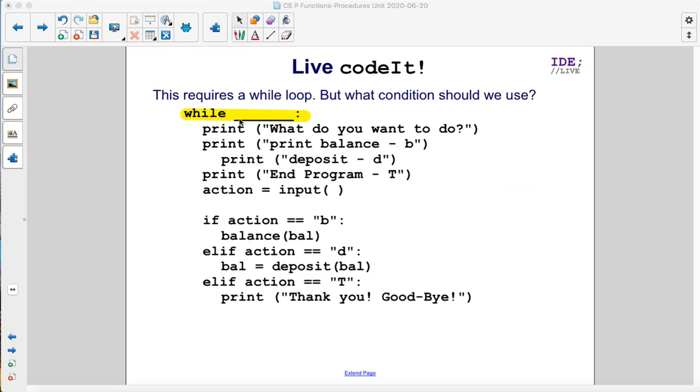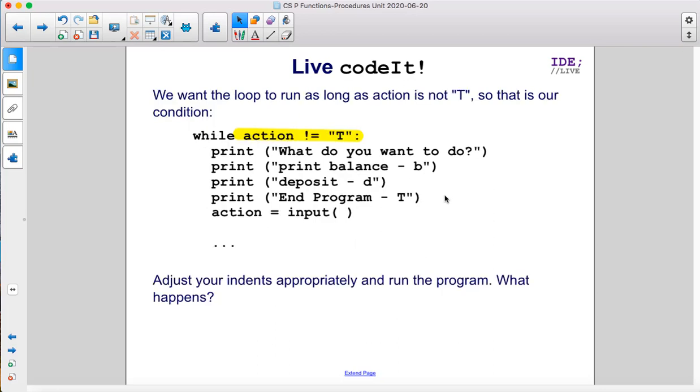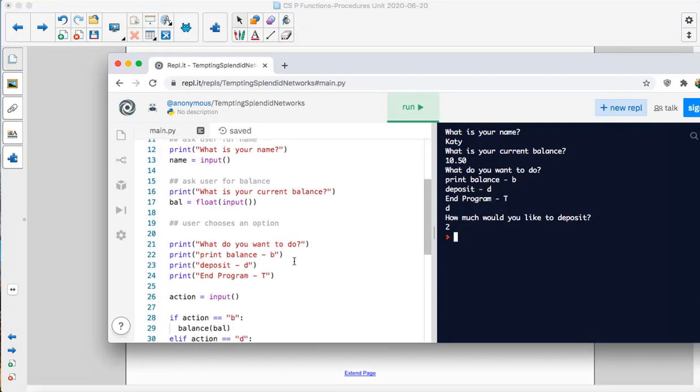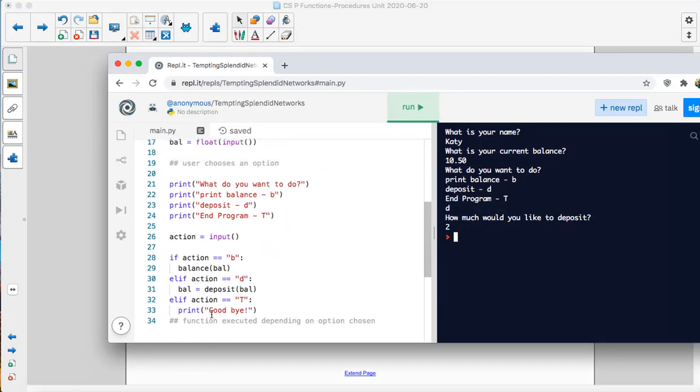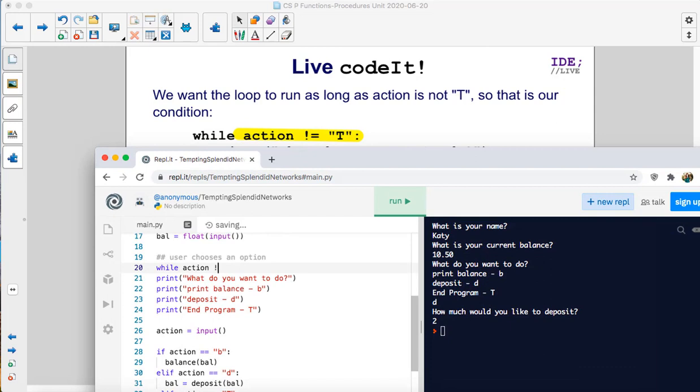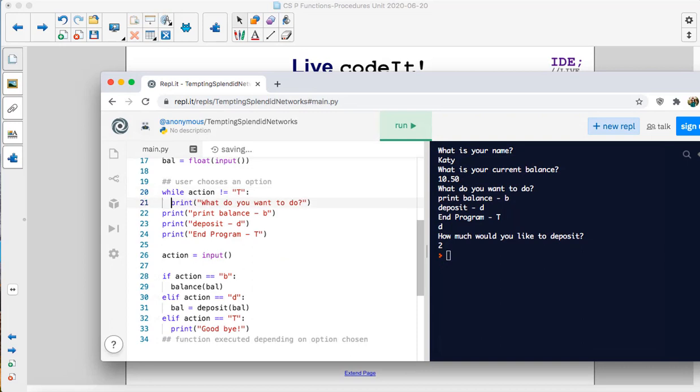This requires a while loop, but what condition should we use? We want the loop to run as long as action is not equal to t, so that is our condition. Adjust your indents appropriately and run the program. Alright, so let's see here. This part we want to loop so that we can keep asking the user if they want to do more things. So while action is not equal to t, now we need to indent all of these lines of code so that they're in the body of the while loop.